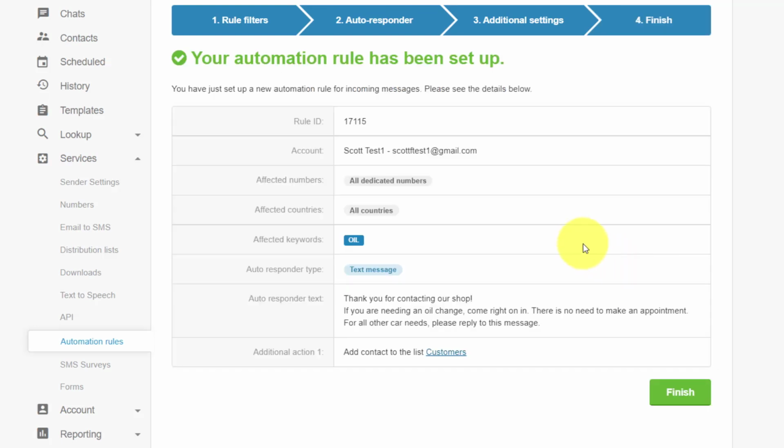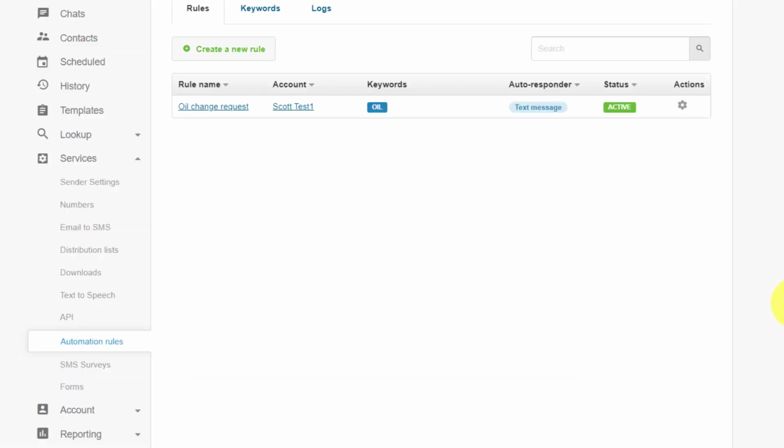Next, let's hit continue and get to our finish point here, which is basically a review screen, just telling us what is going to be happening, what that keyword is, and what that message is. And now I'm going to select finish, and that rule is now in play so that the next time someone sends me a message with the term oil in it, they're going to receive that professional response from me.